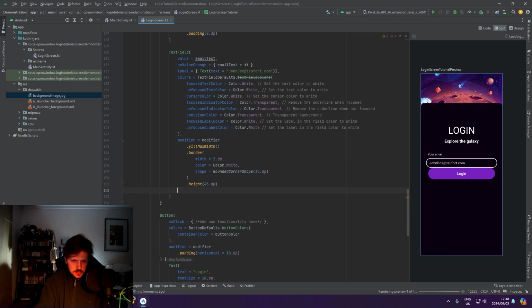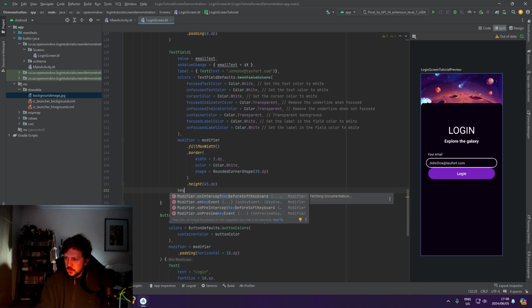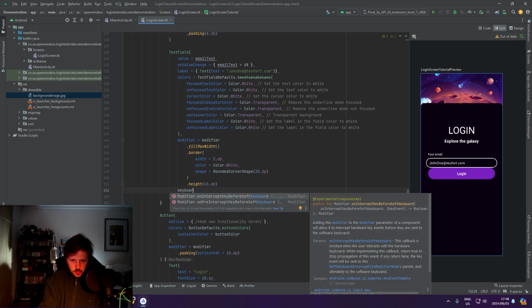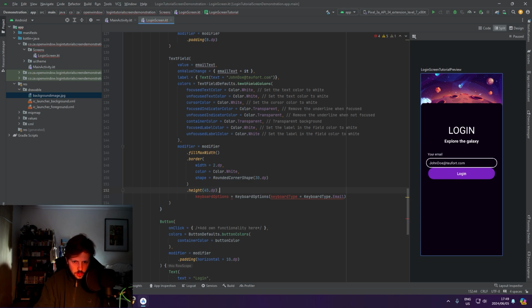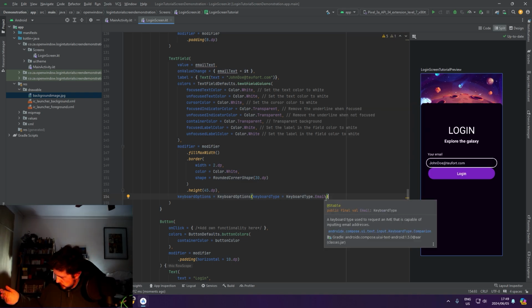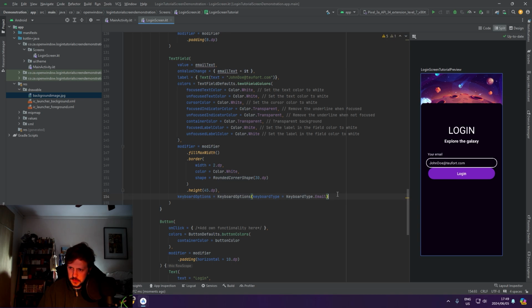Now, because this is just a blank text field, anyone can type anything into it with no regard for what it's supposed to be. That's why we're going to add keyboard options. I'm going to do comma, keyboardOptions. Remember to import KeyboardOptions. And set the keyboard type to email. Spider on my desk. I think I got it. This makes it so that every time we type in this, it needs to have an @ symbol in it because it is of type email.